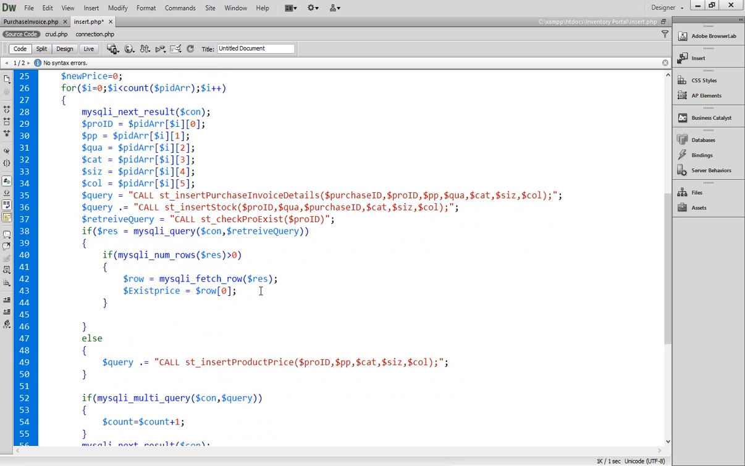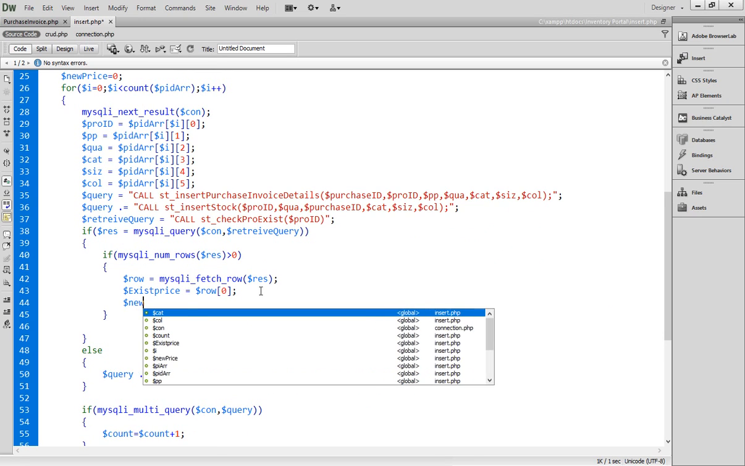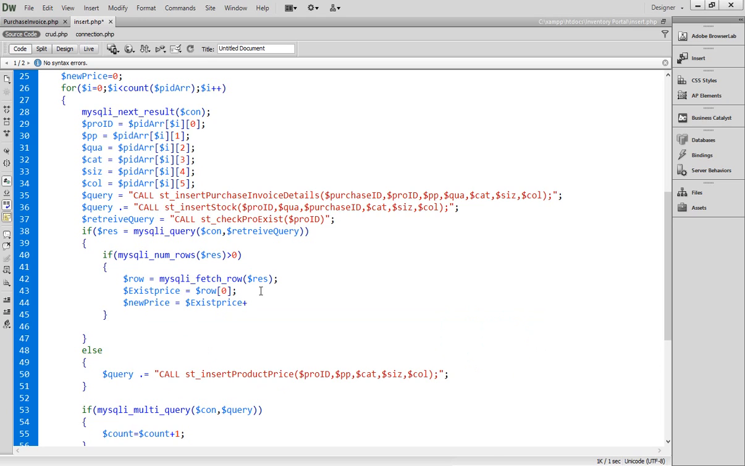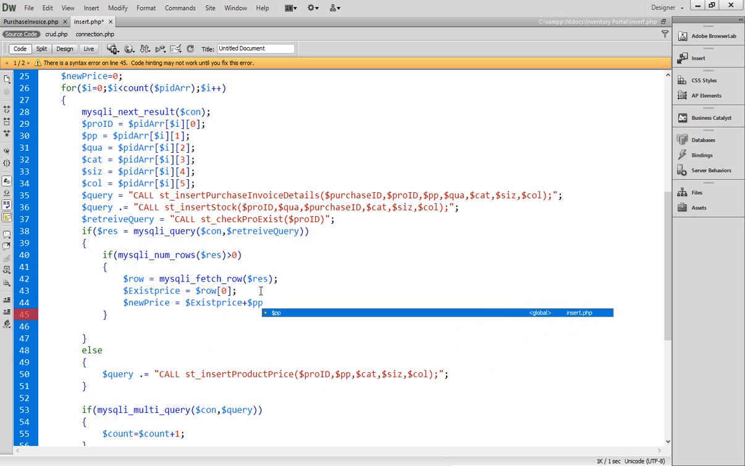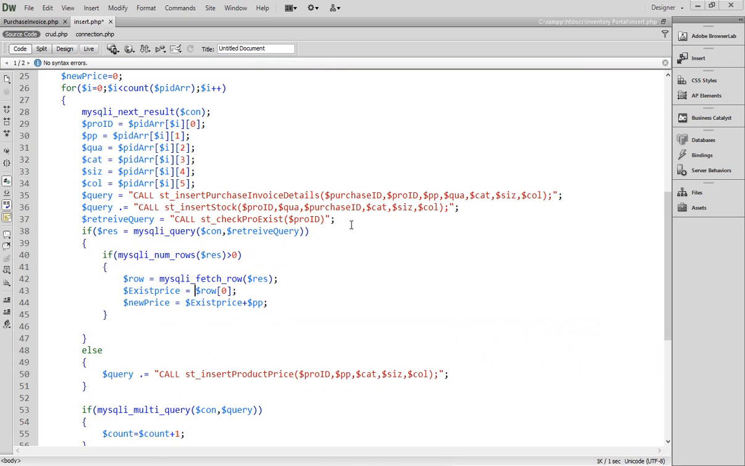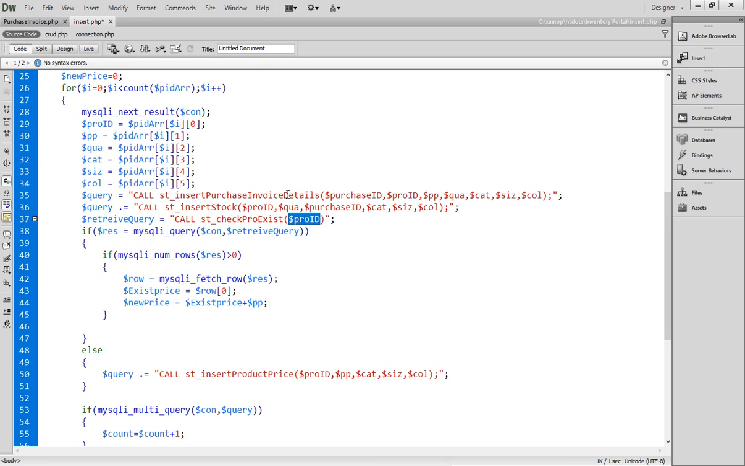And now if the price is there, then simply right here, new price is equal to $existing price plus $pp. So the new price that you have entered and the existing price that is coming from the database of that product that you have passed here. Because this is the for loop, every time the product ID will change as per the loop. So every product has its existing price. If they are already available, then its existing price will be picked up and its new price is added.